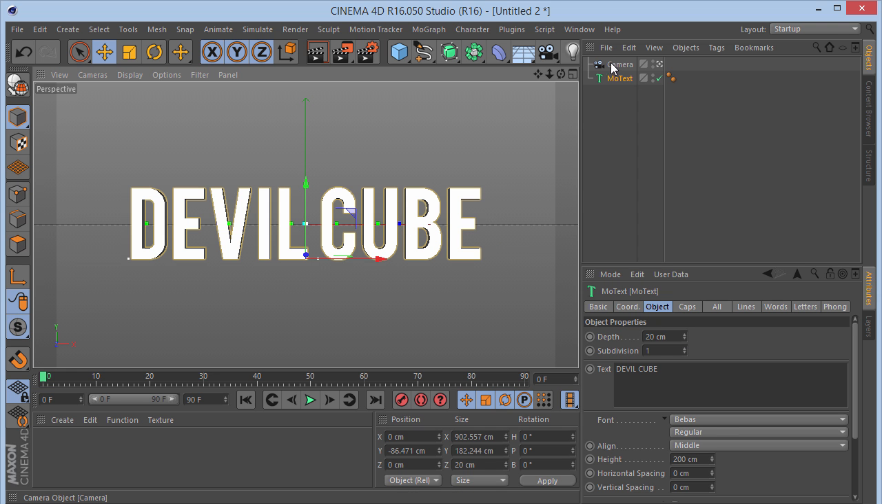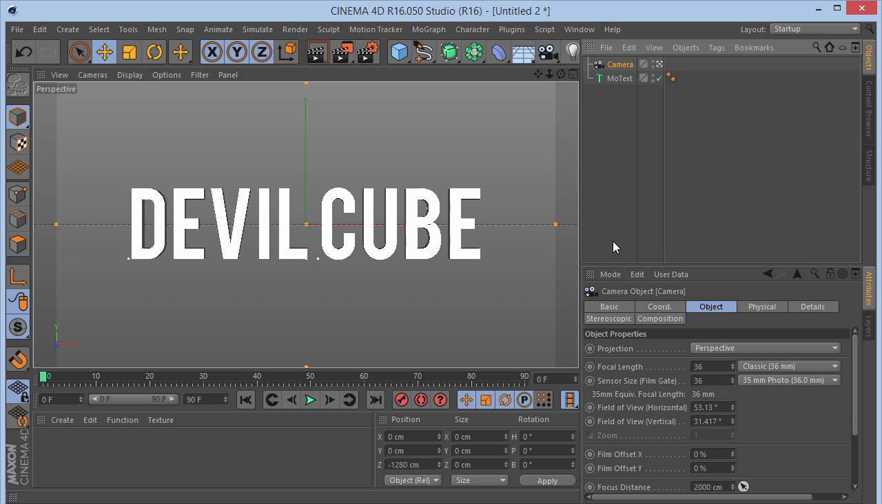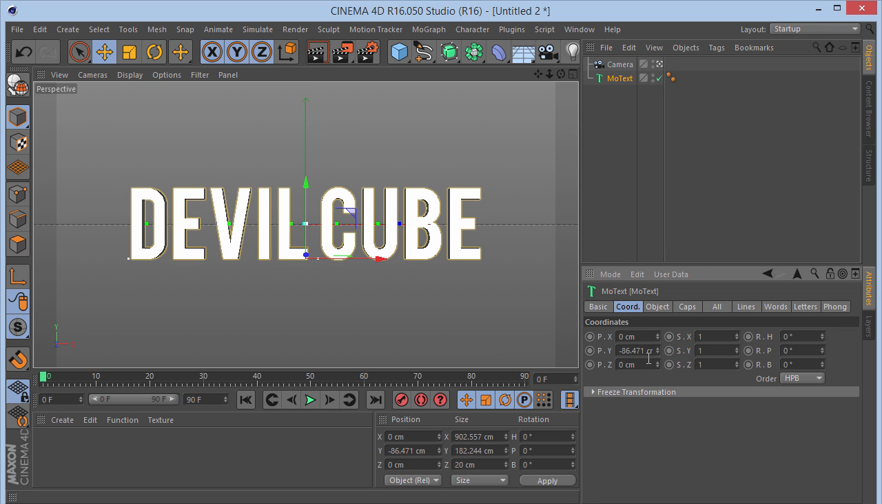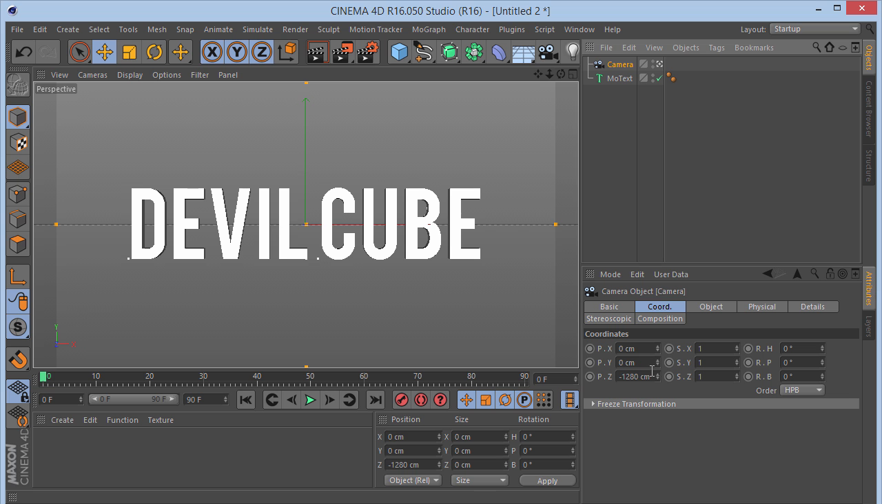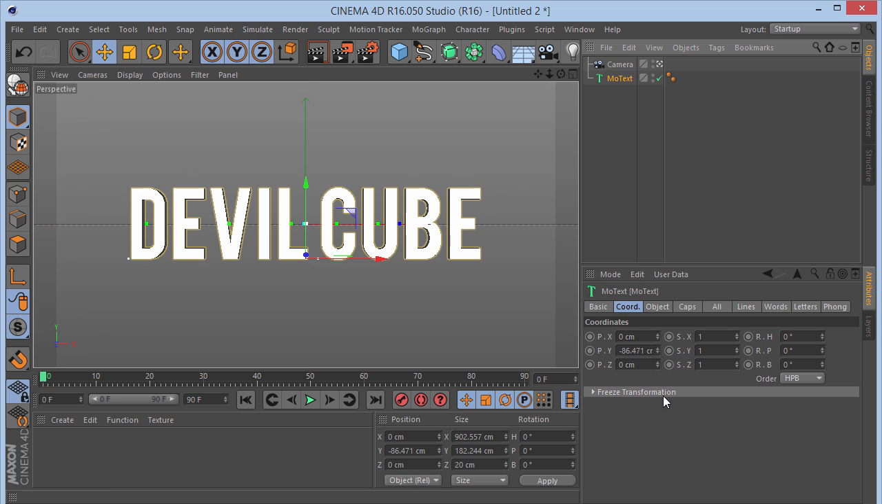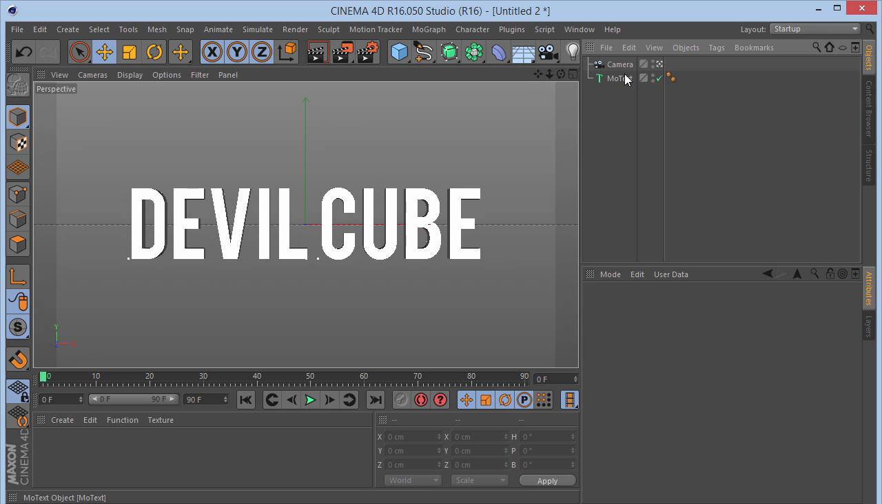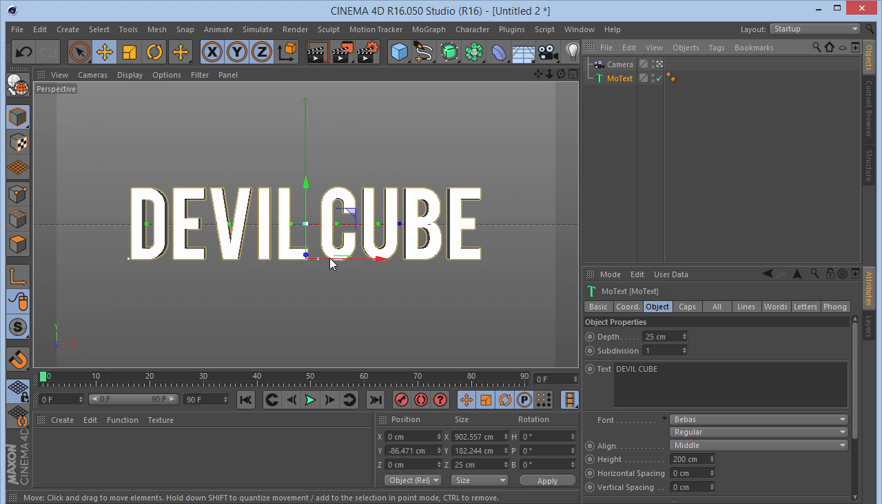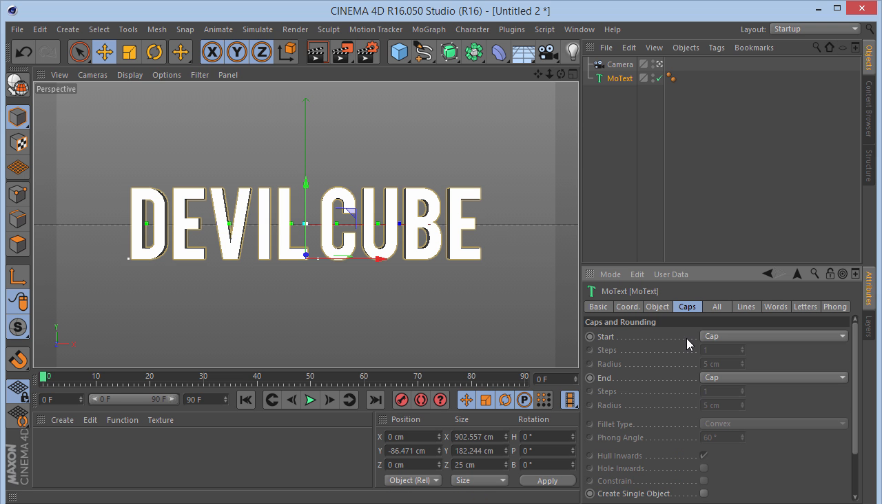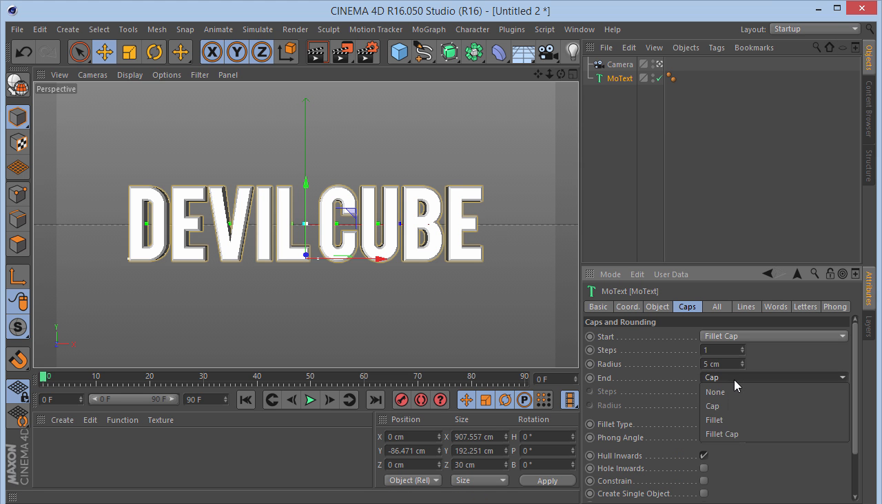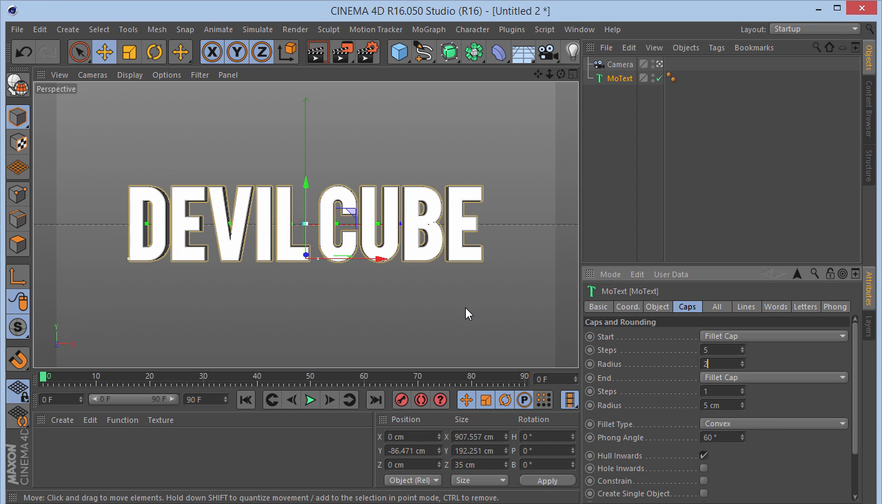Okay, and I'm going to go to my camera and set the camera, and I think 1280 is pretty good, decent. Okay, I'm going to go to the MoText object and set the depth to 25 centimeters. Now what we want to do is change the caps over here. So we go to caps, and I'm going to choose fillet cap. And I'm going to set the steps to 5 and the radius to 2.